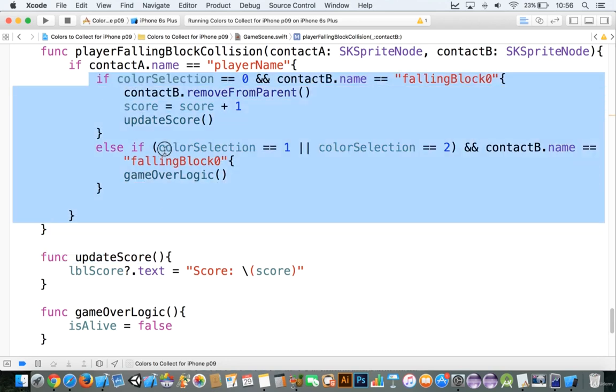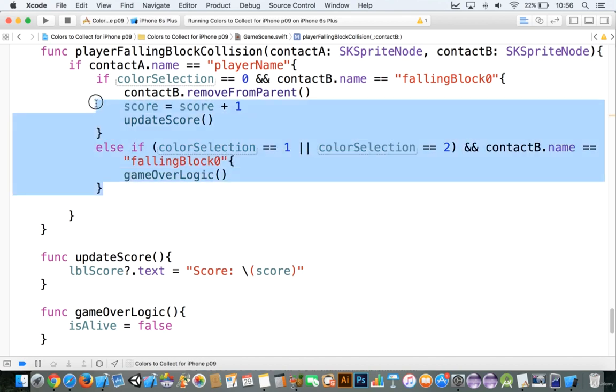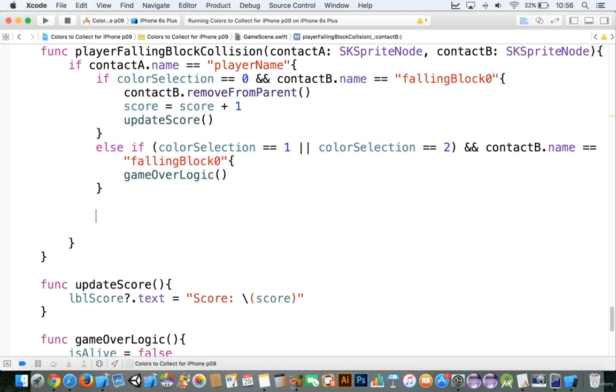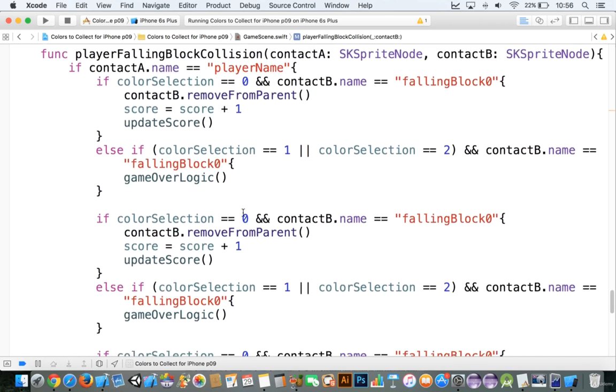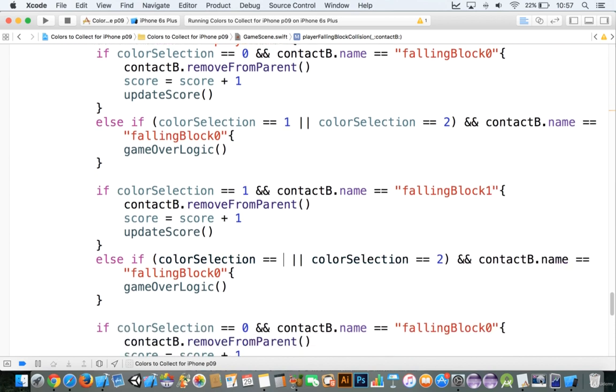So you need these two if statements here. You need to make sure that the color selection is the right name as the falling block, and you need to account for all of the other items here. Now what we need to do is copy and paste this 2 more times, and we're going to say that this is color selection 1 now, falling block 1. The rest of this stays the same. We're going to select 1 and make it 0 and 1.